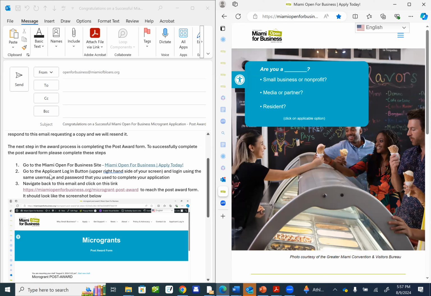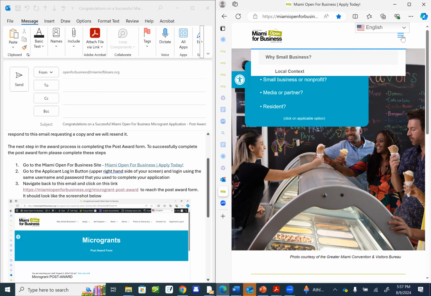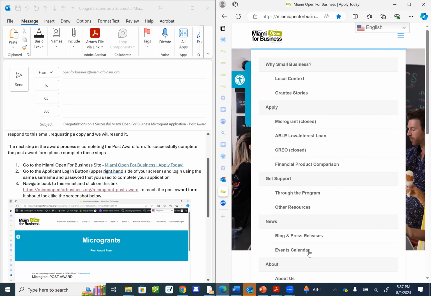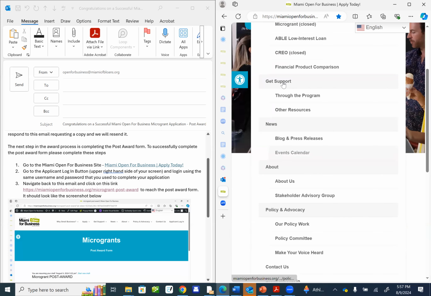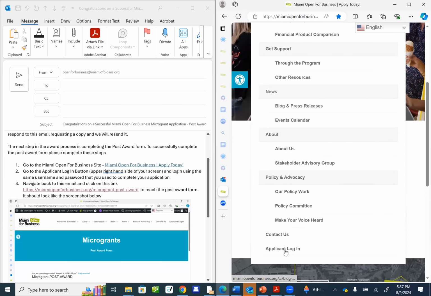Step two is to go to the applicant login button. For most of you, that's going to be on the upper right-hand side of your screen. Because I am using this in split screen, I actually have to go to these little three lines here. And then I'm going to scroll down. These would normally be the buttons that you would see at the top of your screen. So you're going to navigate all the way to the right and you're going to click applicant login.